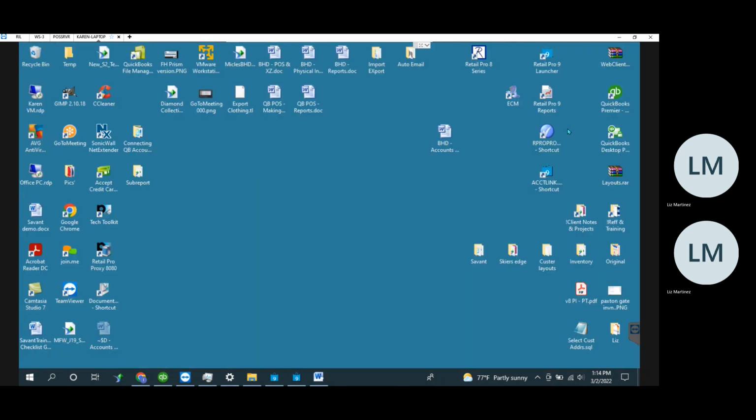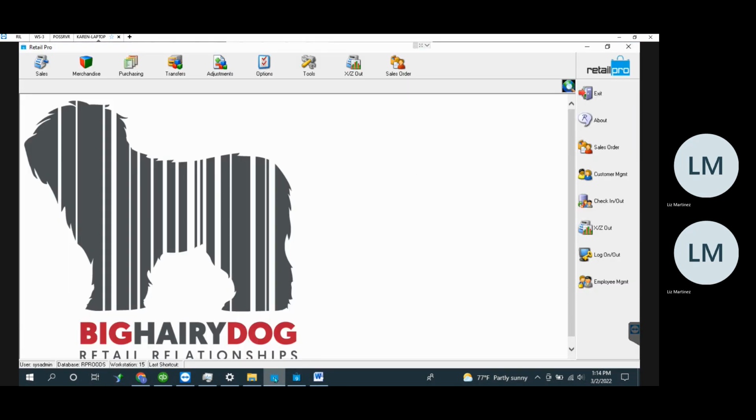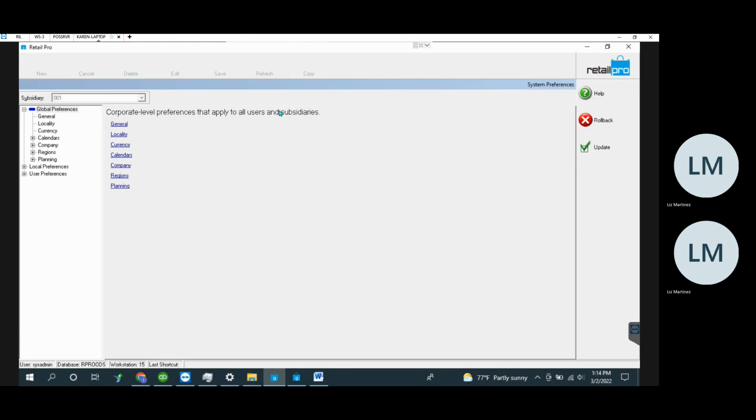I'm going to minimize this and we're going to jump into our Retail Pro. So this is our Retail Pro version 9 here. There's a few things that I need to make sure are set up. We're going to go to Options and System Preferences. Now here under our System Preferences, we're going to start under our Local. And first things first, we're going to go to our Customers.